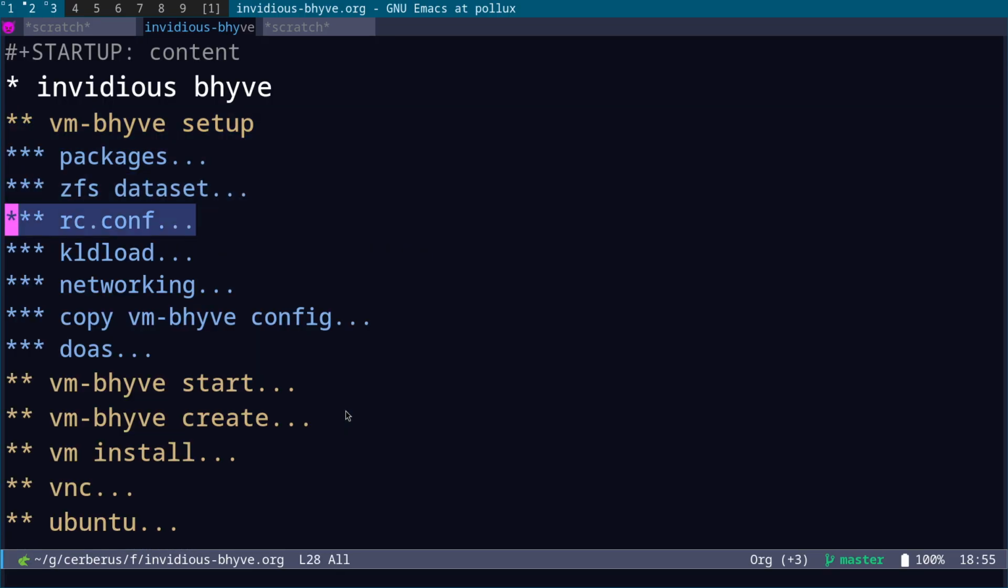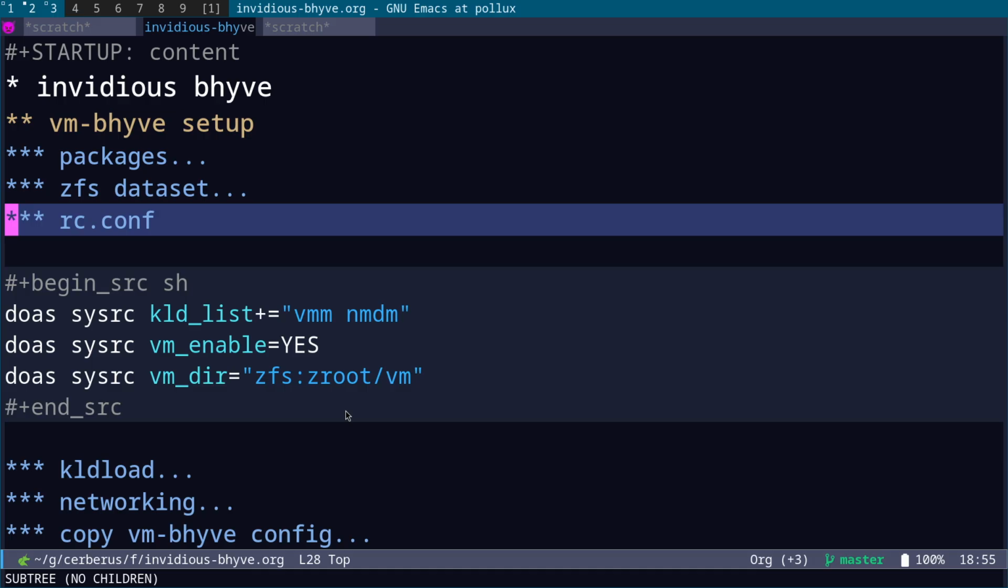After we've done that, we want to edit our /etc/rc.conf. You can manually edit the file, or you can run the following commands: doas sysrc kld_list+="vmm nmdm". The plus equals means append this to the KLD list. If you were to run it without the plus, it would overwrite everything in your KLD list. By using plus equals, it appends these options to your KLD list.